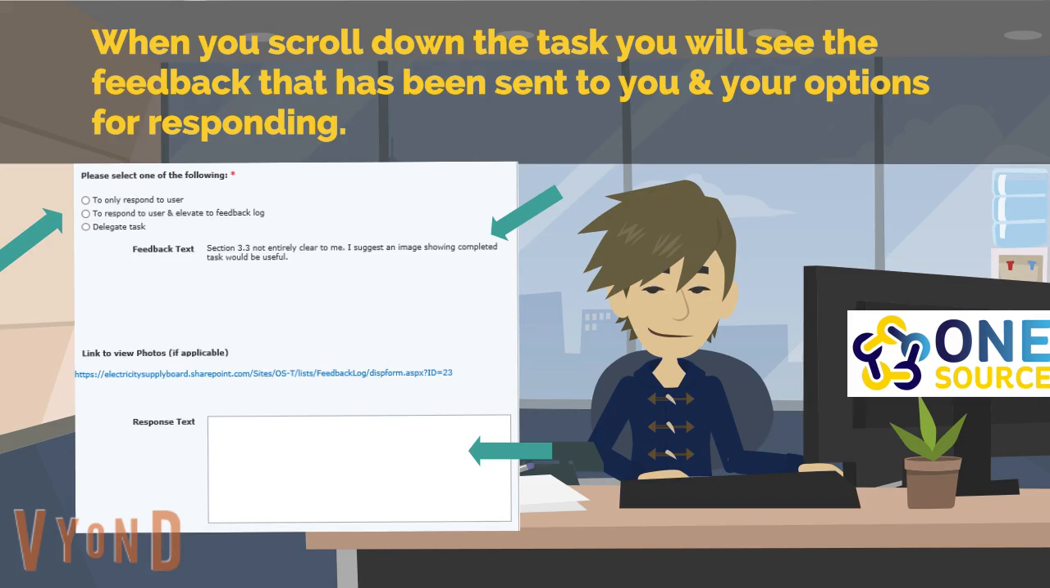Or if you feel someone else may be better placed to consider and respond to the feedback, you select to delegate the task of responding to it, selecting the name of the person you're nominating to do so on your behalf. It is important to note, though, that when you delegate a task, as the owner of the document, you remain responsible for ensuring the feedback is responded to.